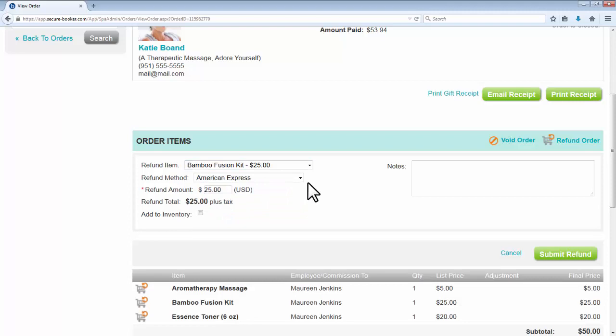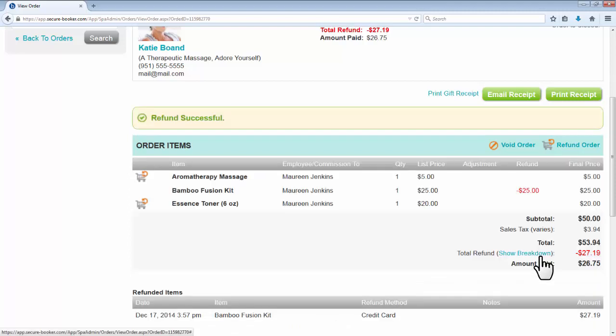The original payment method will be selected here by default, but if you prefer to give store credit, you can issue a gift card or certificate instead. You have the option to add any products back into the inventory count as well by checking off this box. And click Submit Refund once everything is set to process it.